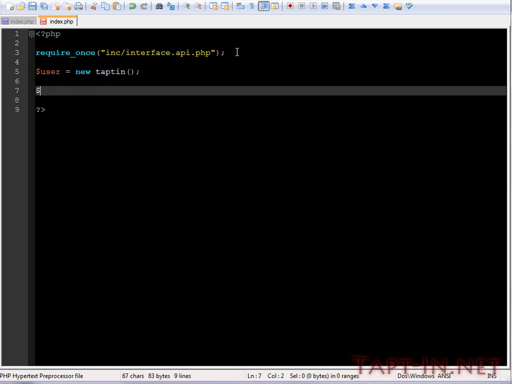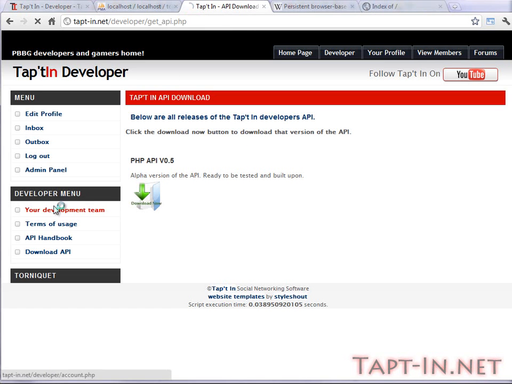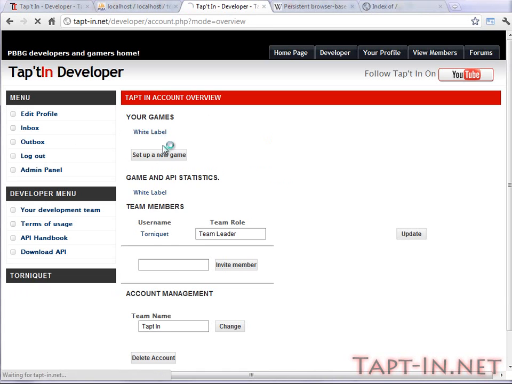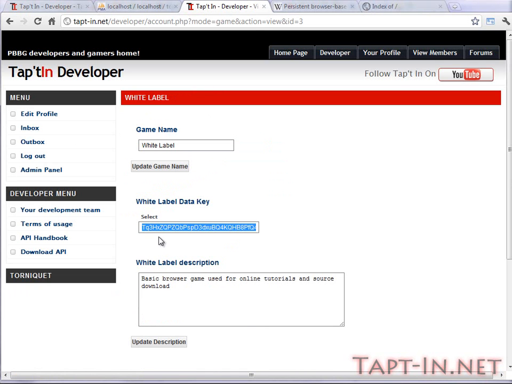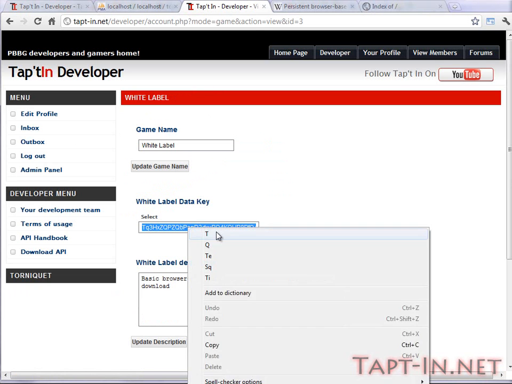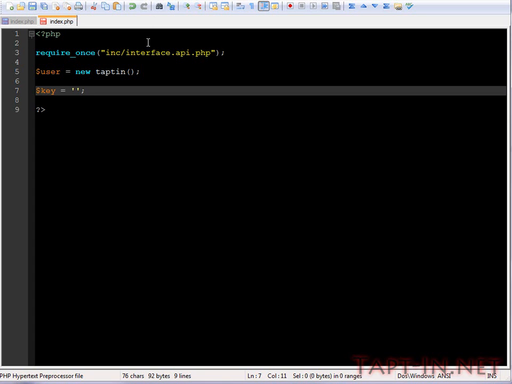The other thing we need to include before anything else is our API key. Now this must be set in the variable key, and again that key was inside of our game. Select it, copy it, go back over to here, and paste it in this key.